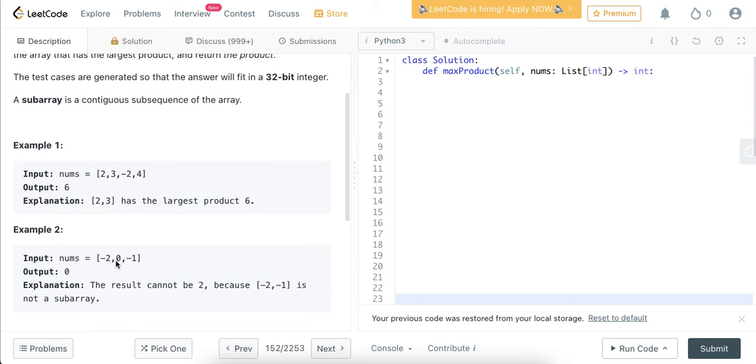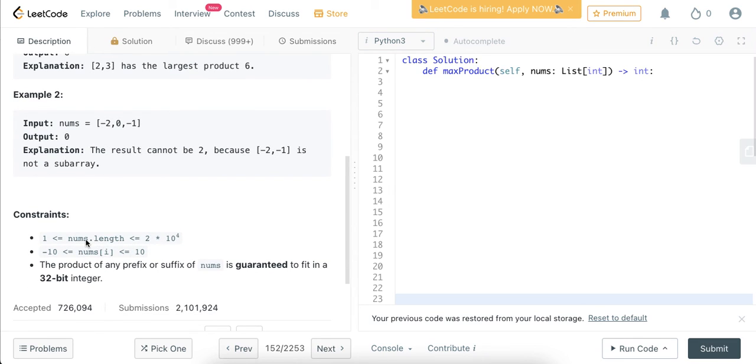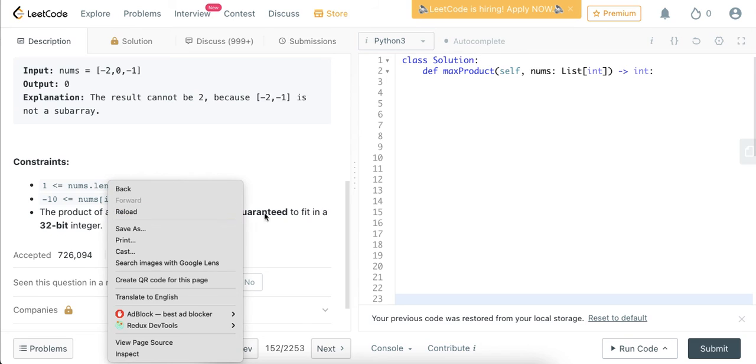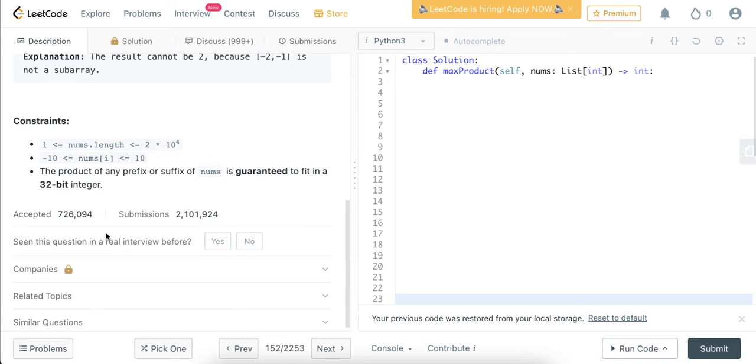Another example is this: minus 2, 0, minus 1. The output is 0 because any other choice will result in a negative. So 0 is better than negative. Okay. And then these are the constraints: there could be a very large number of elements inside nums, while the value of each integer is limited from minus 10 to 10. So there will be negatives, 0, and positives. And then this is the guarantee from just now, that the answer is always able to be contained by a normal variable, so we don't need to handle the overflow.